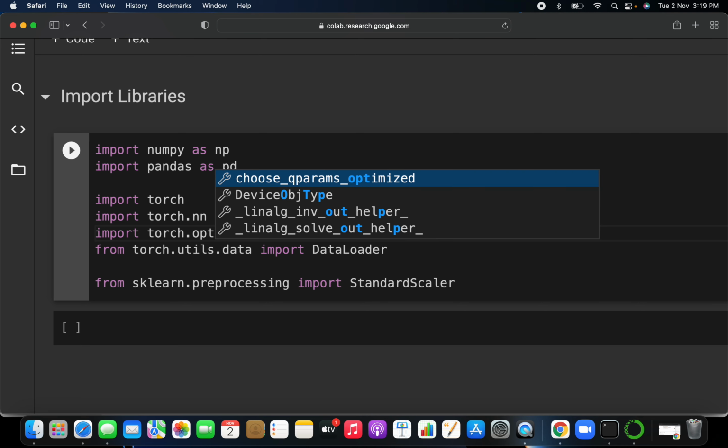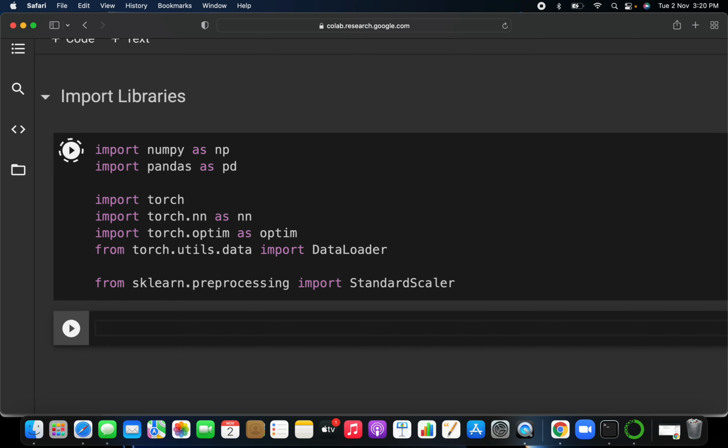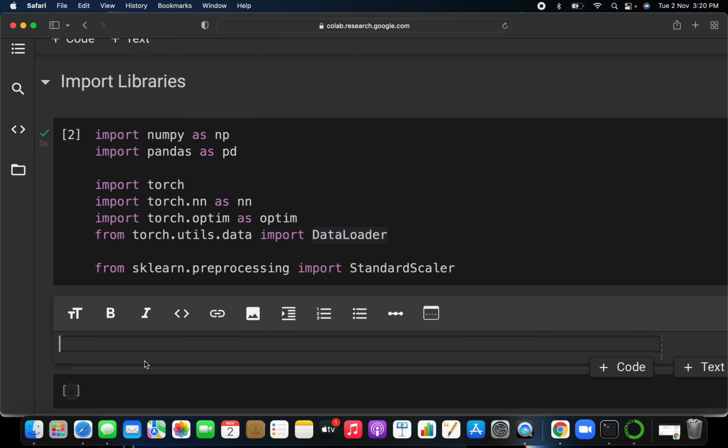Okay, as optim. Okay, so this library we are going to use, and then after that we have to read this data. Okay, so how we will go through. So then after that, you will load the data set.